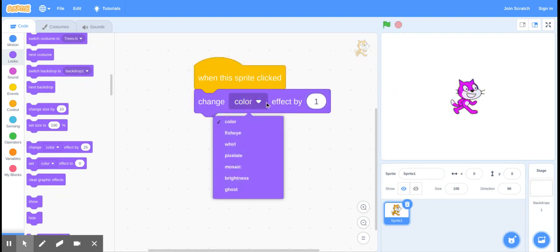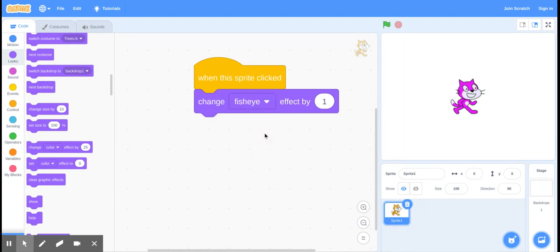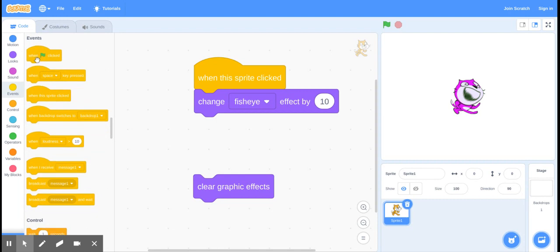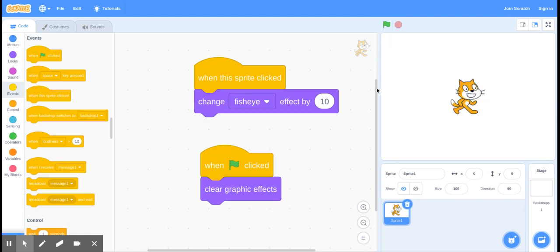Within this, there's a drop down, and I can also introduce other effects. The number is a bit arbitrary: 1 is not much, and obviously 10 would be quite a bit. Fisheye is a graphical effect where I can start making him bloat up. Again, if I want to clear these graphical effects, I could set that back to 0, or I could use this handy one here: clear all graphical effects. I'm going to have that linked to the green flag, so it's almost like my reset button. He's got a bit fish-eyed there. I'll click the green flag and take him back to 0.